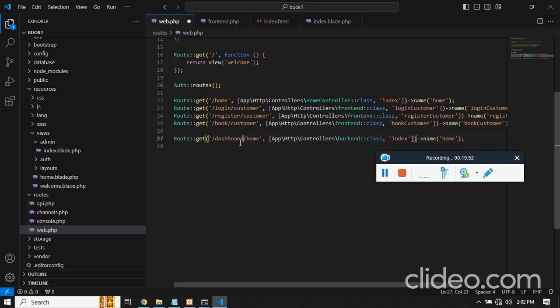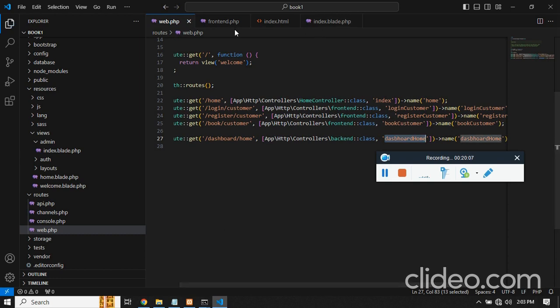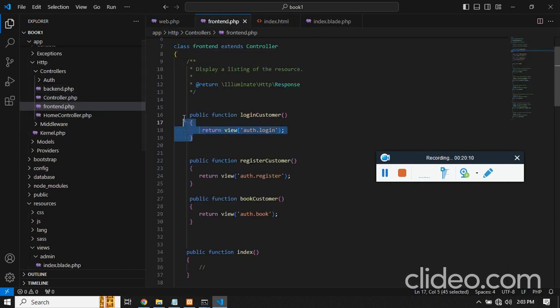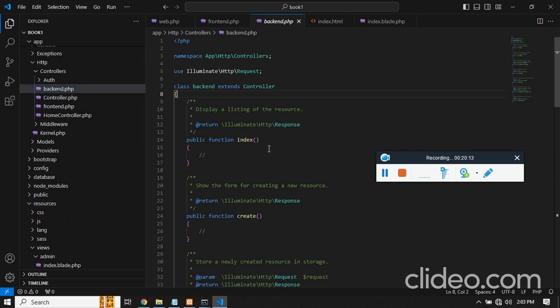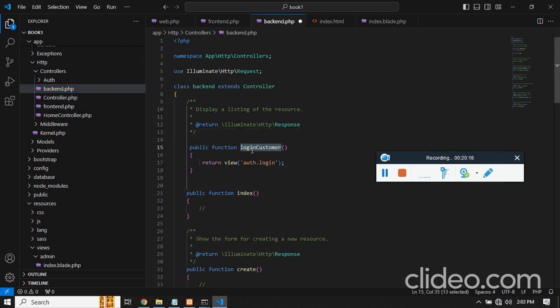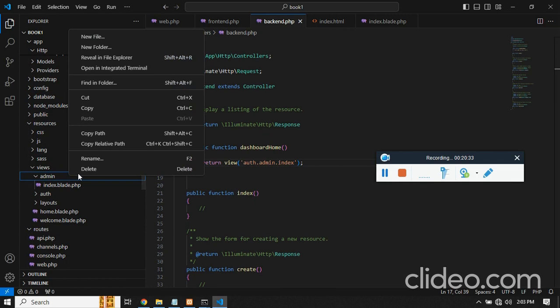So this dashboard is going to be common for admin as well as for customers. So dashboard slash home. Dashboard home is the function, and this is backend of course, and this is the name of the route. So we have to do the same: copy the function, and in the backend we have to create another function, which is dashboard home. And the view for this is, we have to get into auth, then admin, then index. So what we can do is, instead of admin, we can make this as dashboard.